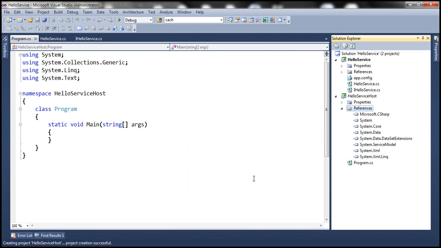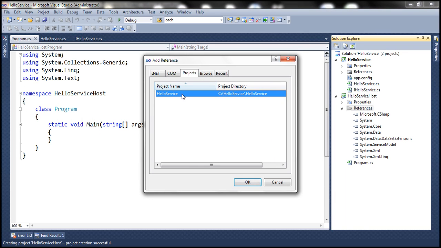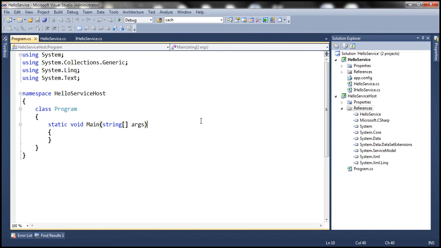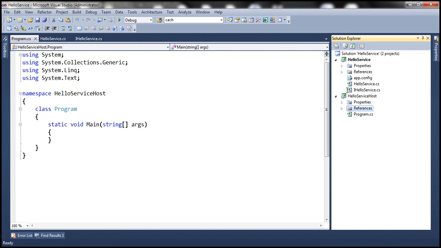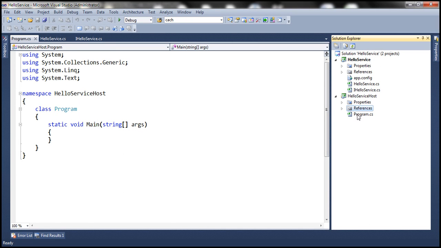Let's click OK. And then we need a reference to the service itself. So let's add a reference to that HelloService project. Click on the Projects tab and then select HelloService. And then the most important thing is we need to specify the configuration. So we have the service ready. We created this WCF service. Now within the configuration file, we're going to specify 2 endpoints for this WCF service. And we are going to do that within the host. When we host the service, that's when we specify the endpoints.